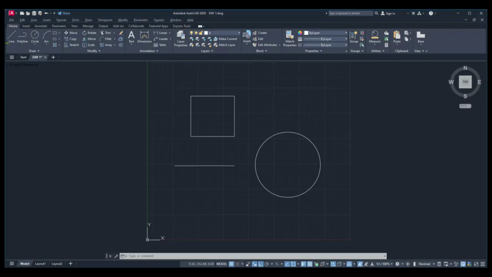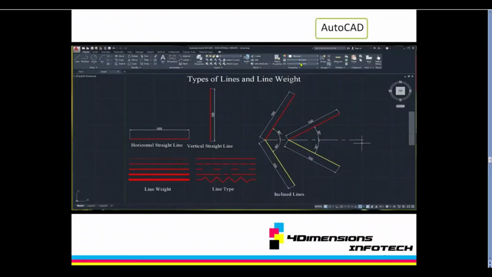Now let's check this icon. For that I'm going to take any command, and then you have a look on the end point, midpoint icon, any point icon to increase the size of that particular symbol.